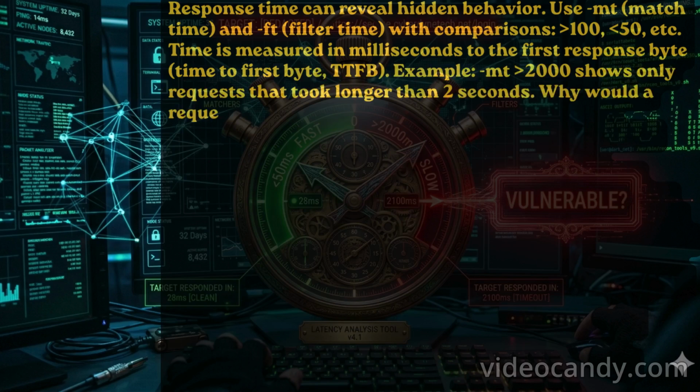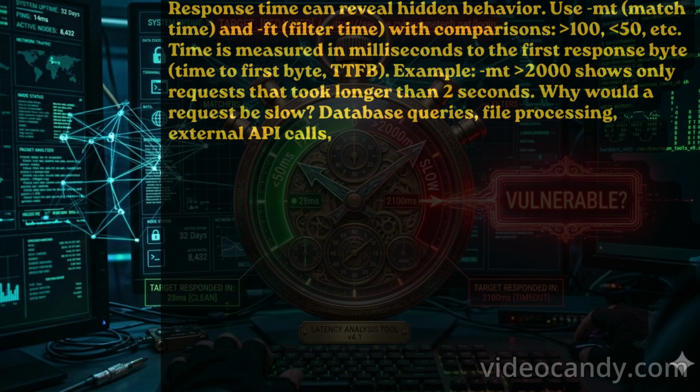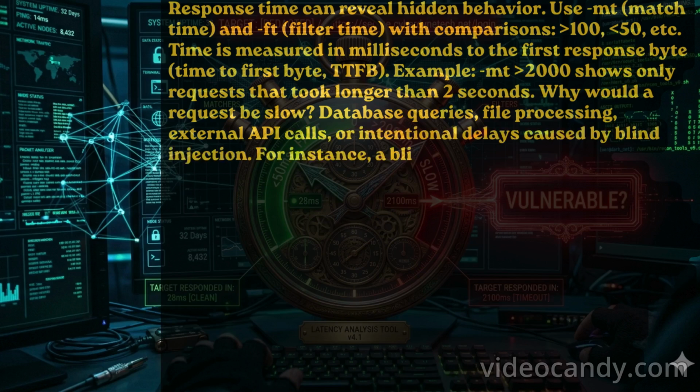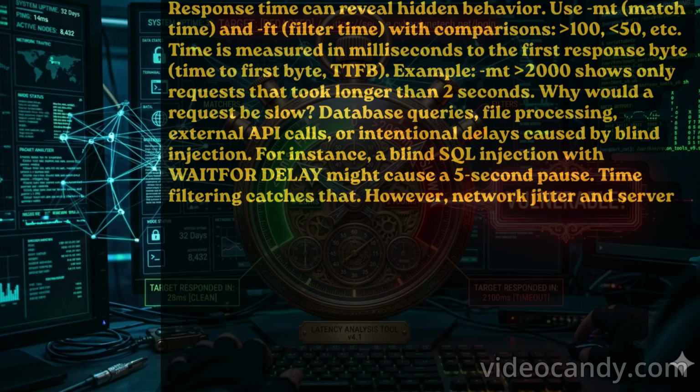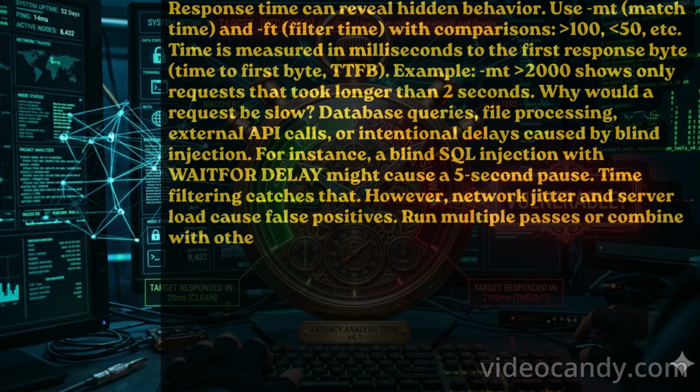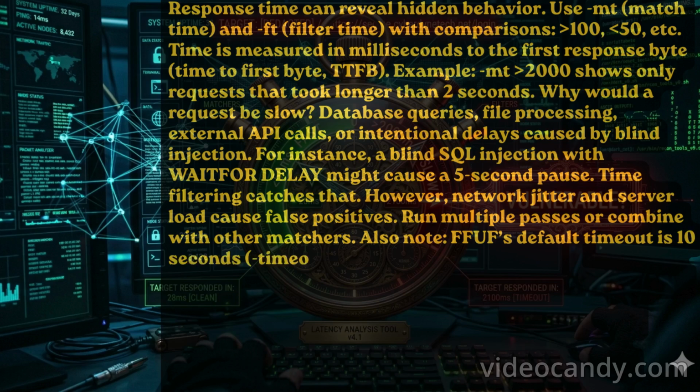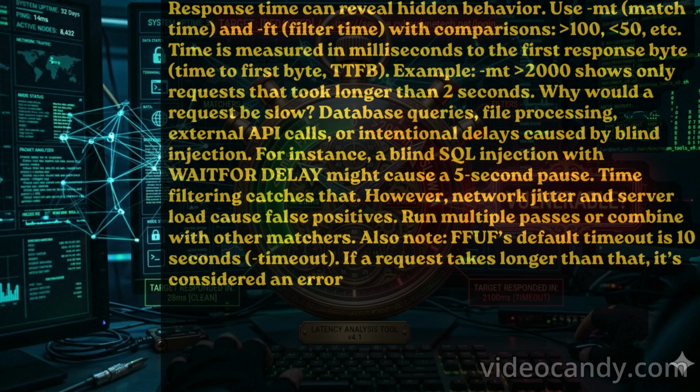Why would a request be slow? Database queries, file processing, external API calls, or intentional delays caused by blind injection. For instance, a blind SQL injection with WAITFOR DELAY might cause a 5-second pause. Time filtering catches that. However, network jitter and server load cause false positives. Run multiple passes or combine with other matches.